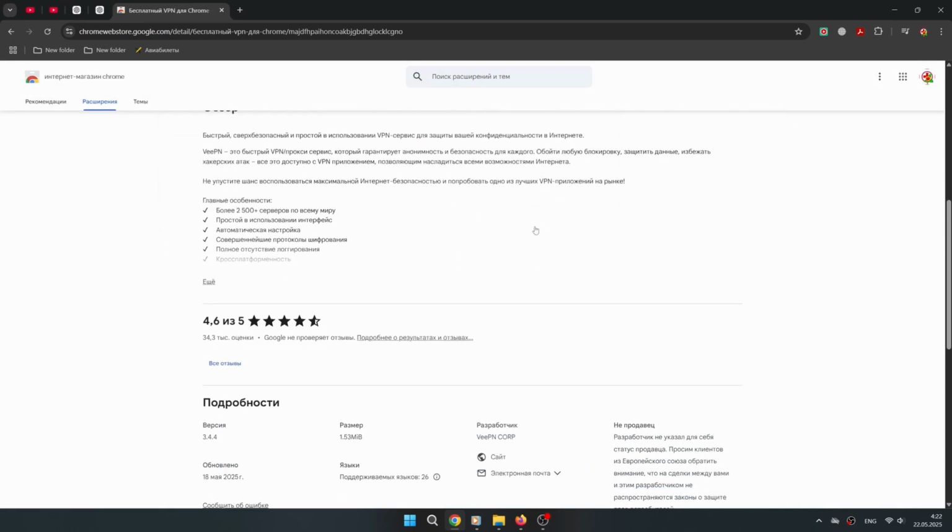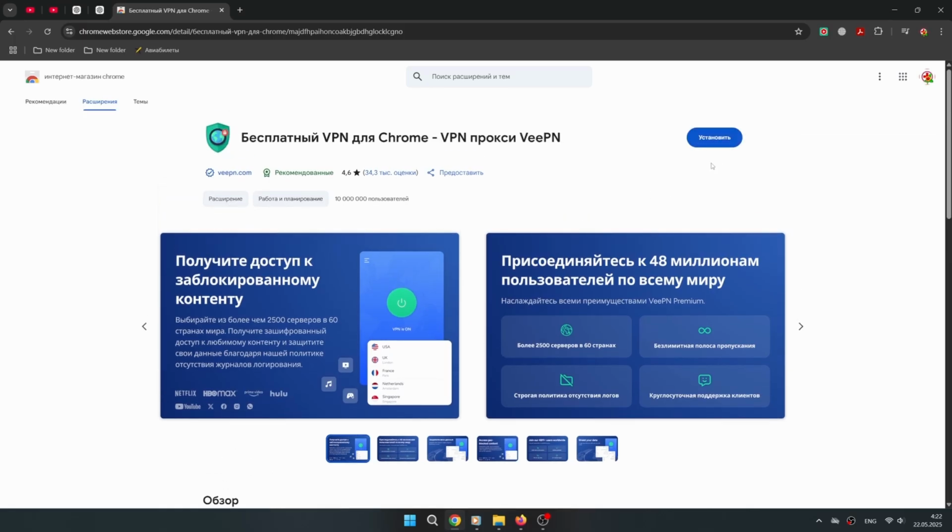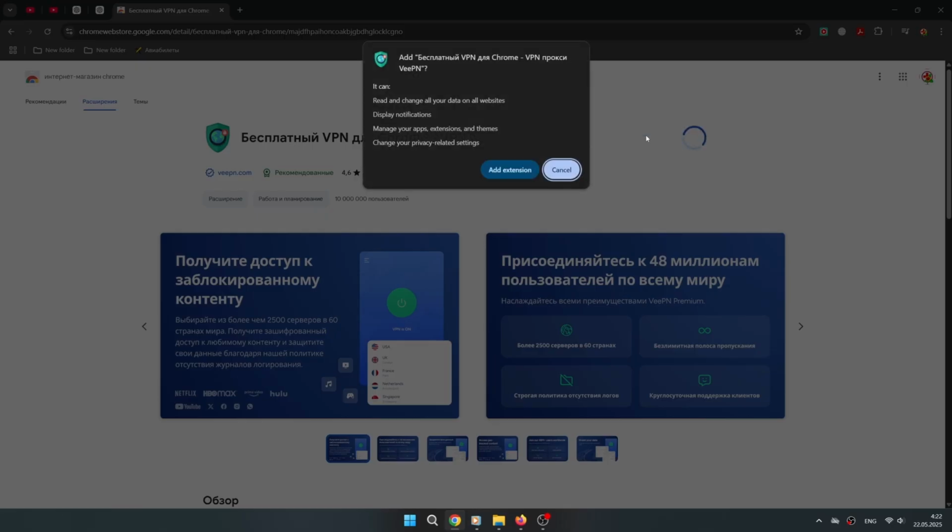Also, before installing, always check the reviews and ratings of the extensions to ensure their reliability and security. Don't forget that some extensions may request access to your data, so it's important to review permissions before installing.